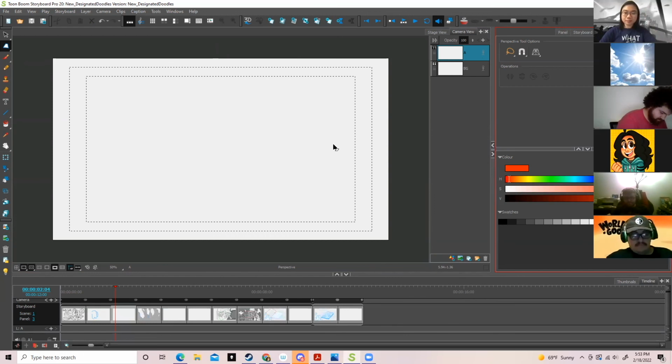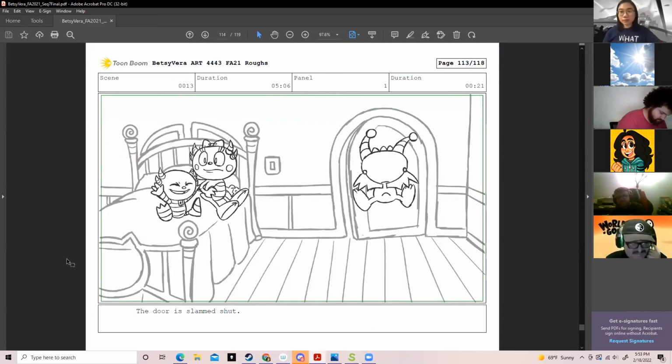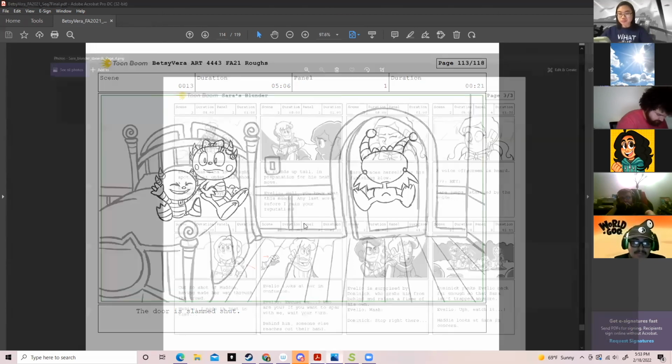Is there a way to add dialogue? Oh, that's a great question. Okay. So Alex said, is there a way to add dialogue? You might have seen in the PDFs, like for example, these ones, that there is what appears to be dialogue in the boxes down here. Same thing with the other ones, these ones.